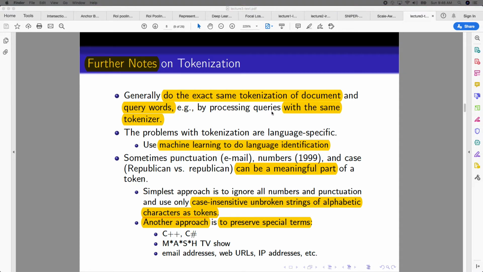So you process the query the same way with the same tokenizer that we use for the document behind the scene. So once the user types the query, you want to pass it through the same tokenizer that you use for the document.